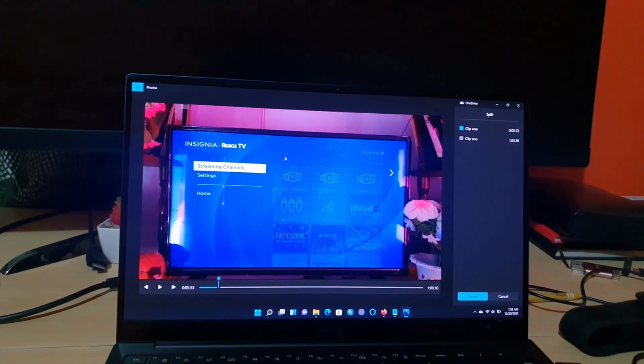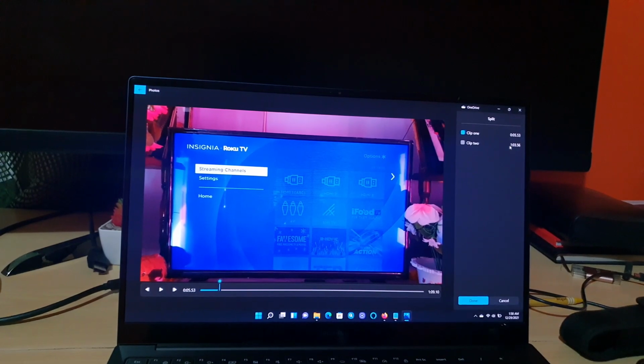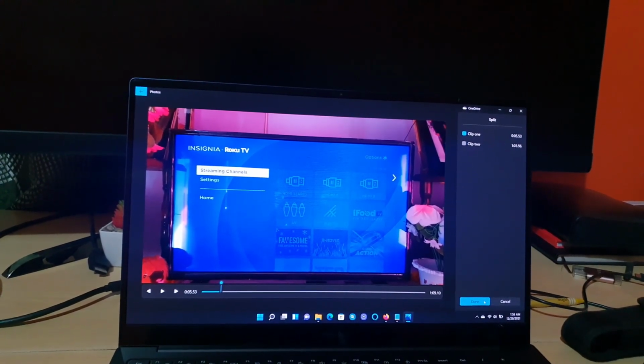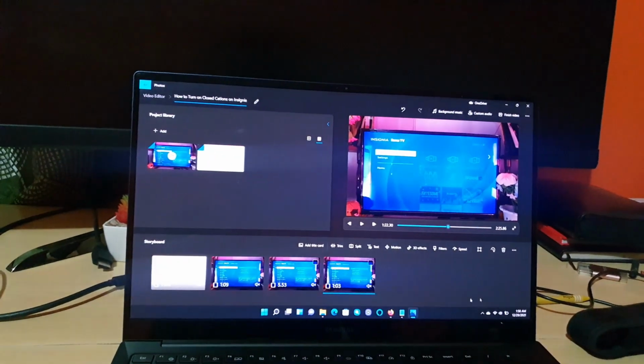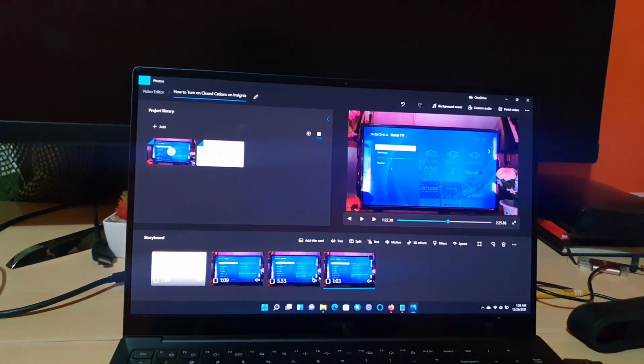So I'm going to say split. It's already selected the time frame. It's the clip it's going to split into. I could move it around, and I'm going to hit done. All right, notice it splits the file into two.